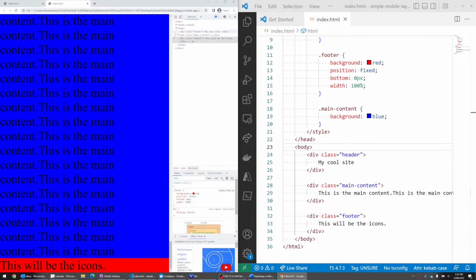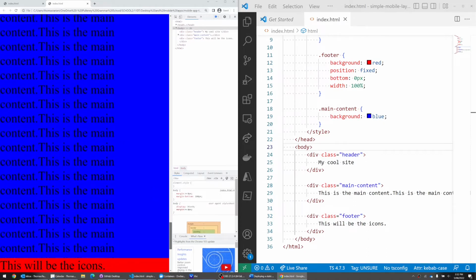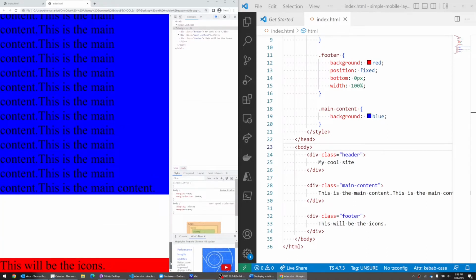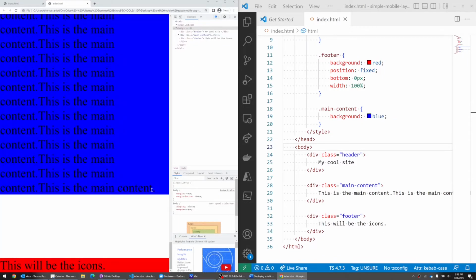A good way to do that is to go to the body and say that the margin on the bottom should be the same height as the icons. Let's say I'm going to guess about 100 pixels. So now I can scroll down here and it gives me that little bit extra scroll distance, so that you can actually see the end of the content.